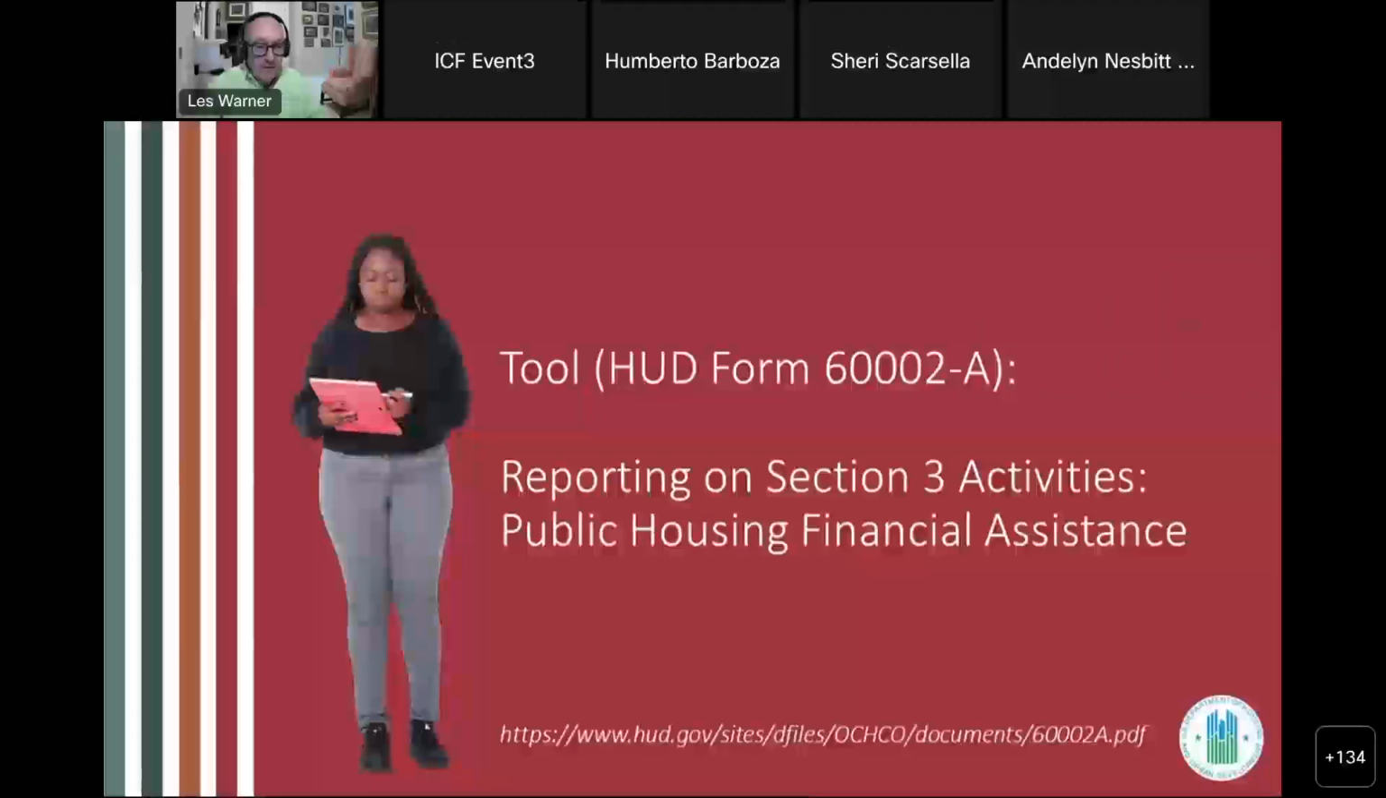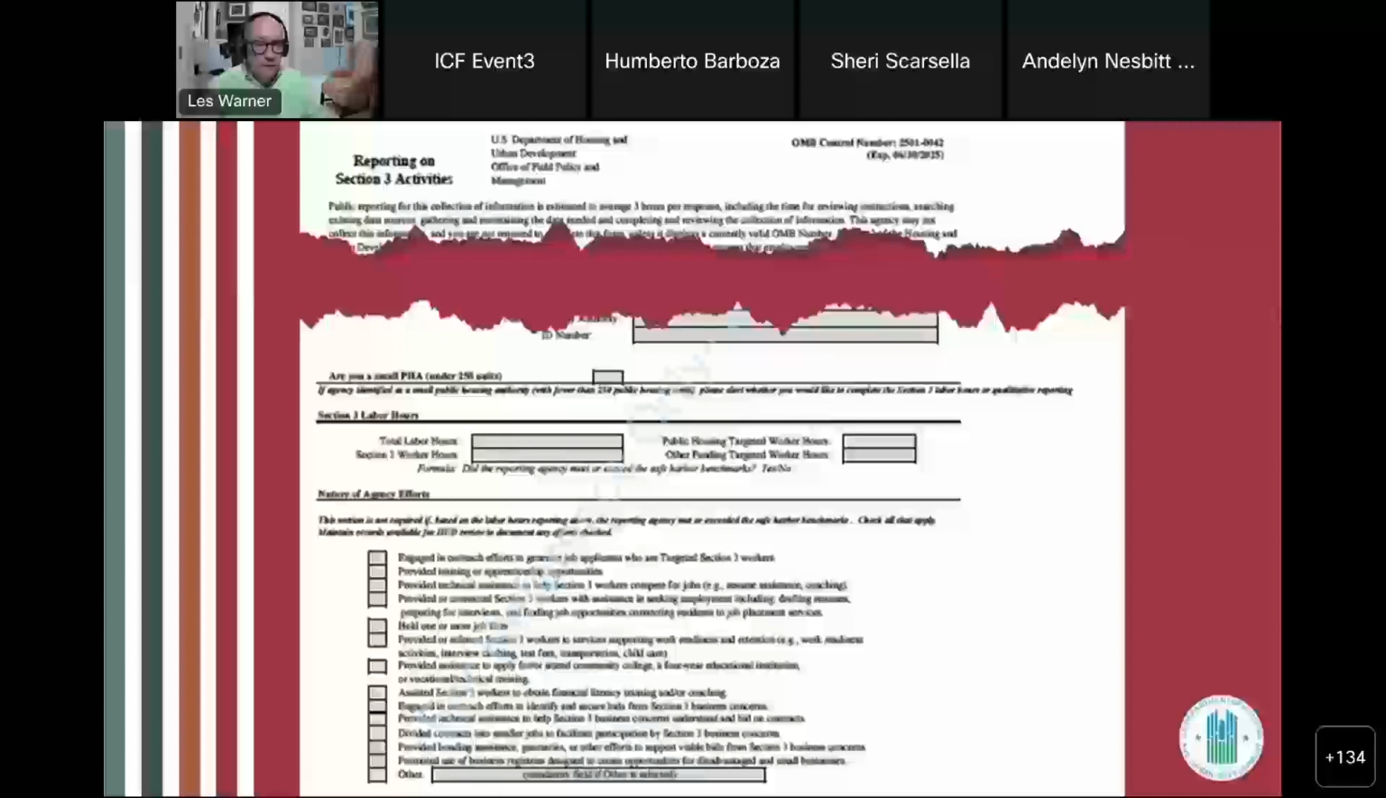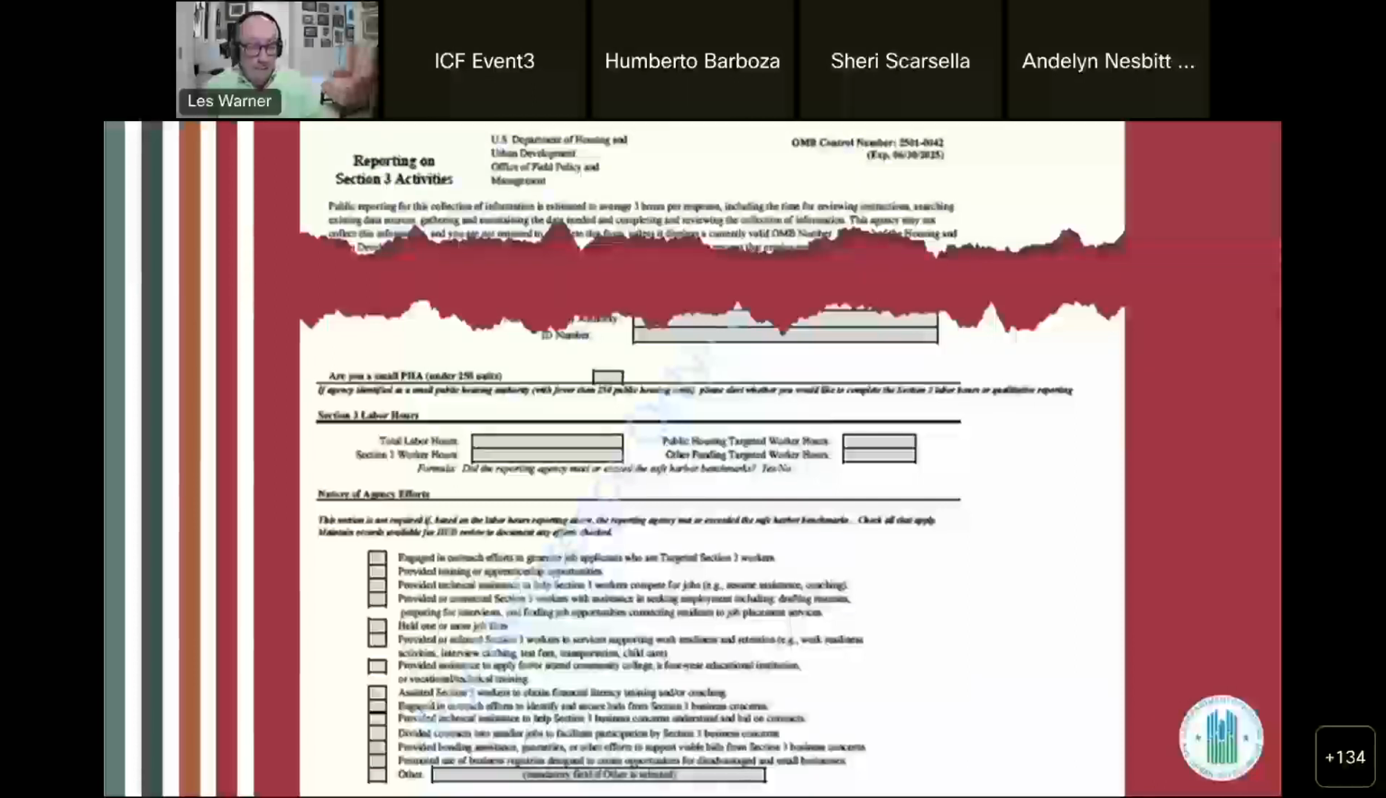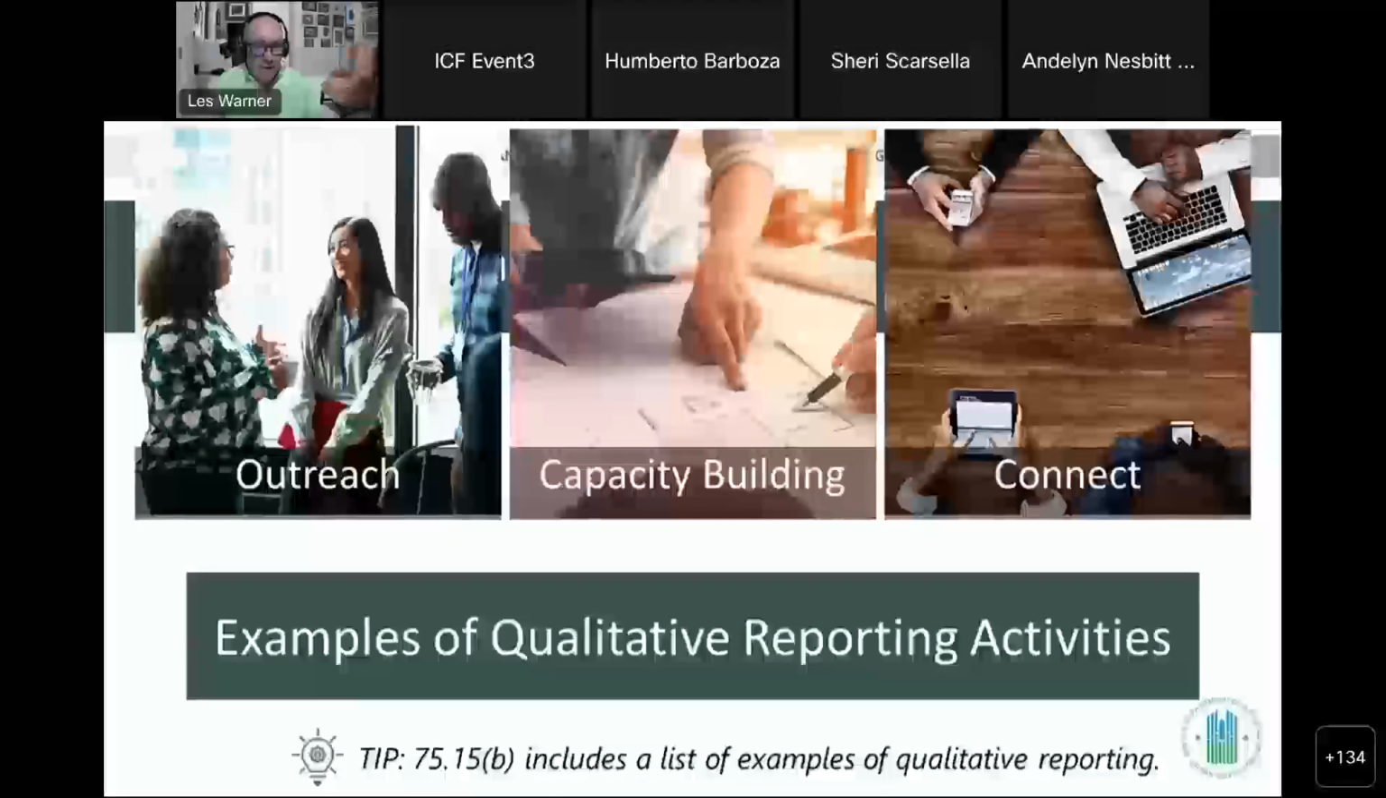All right, so we mentioned the 60002A form, and that was included in your links of tools. It's not that this one has been ripped or that there's a section missing. This was an attempt to show you more of the form, but the attachment is included in the links that we provided today, and it's also in the toolkit of Section 3 tools that we're also recommending. There are a number of useful items there.